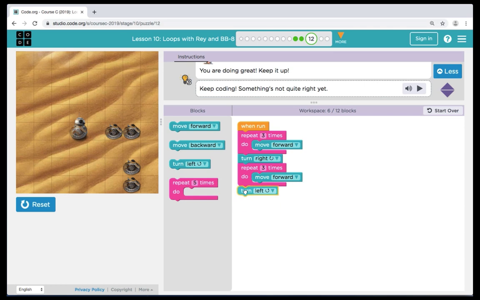From here we're going to bring over a turn left, and now another repeat. We're going to set that equal to 3. To finish, we're going to bring over one final turn and have BB8 turn right. The last part of the path will use one final repeat and set that one equal to 3 as well.